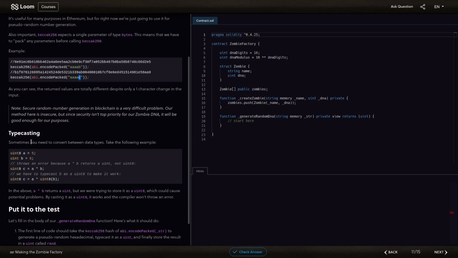Sometimes you need to convert between data types. Take the following example. This is typecasting. Let's see what they have here. We have a uint8, which we represent by variable a, and we say that's equal to 5. And we have b, which is equal to 6. Now we're going to have an error, because this throws an error: a times b returns a uint, not a uint8.